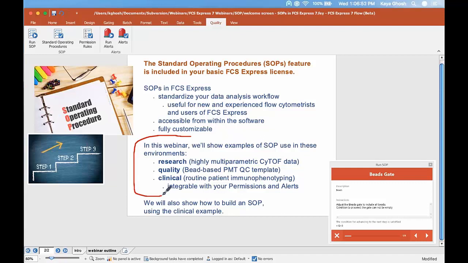The example I'll show you for a research SOP is using some CyTOF data, which is highly multi-parametric. A lot of times users don't want to be building a 10 or 15 page layout from scratch every time they do a similar experiment. So you're probably already familiar with using FCS Express layouts as templates. This builds on that, but on top of that, you can put in the SOP, and that'll guide the users on how to use these complex templates, okay?